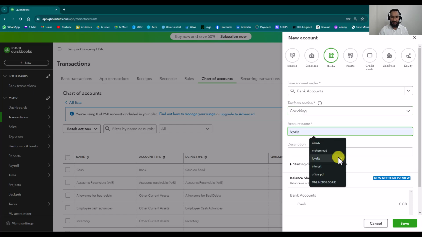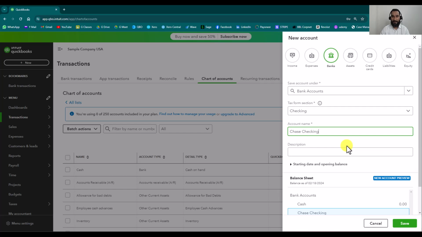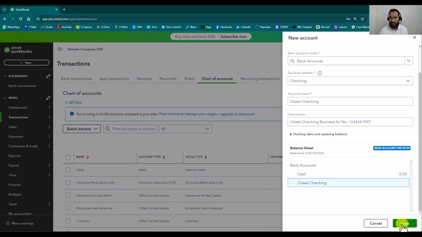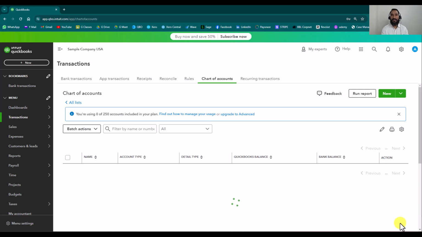Then account name, suppose this is Chase checking. Description: Chase checking business account number. In this description box, we describe this ledger account, how this ledger account is to be used, so that any user can understand why the previous accountant has created this account. Save. Now we have created a bank account.